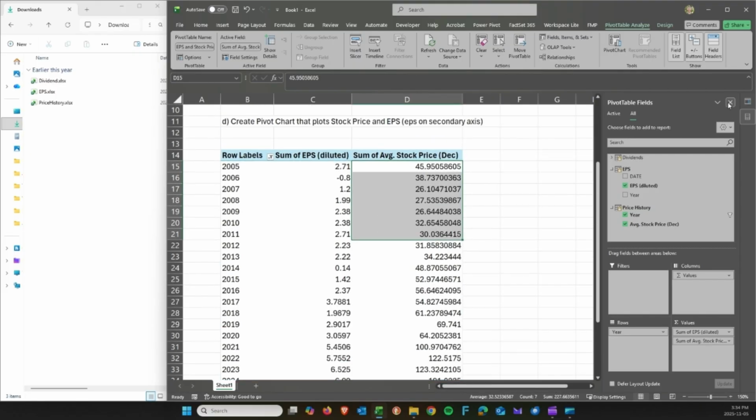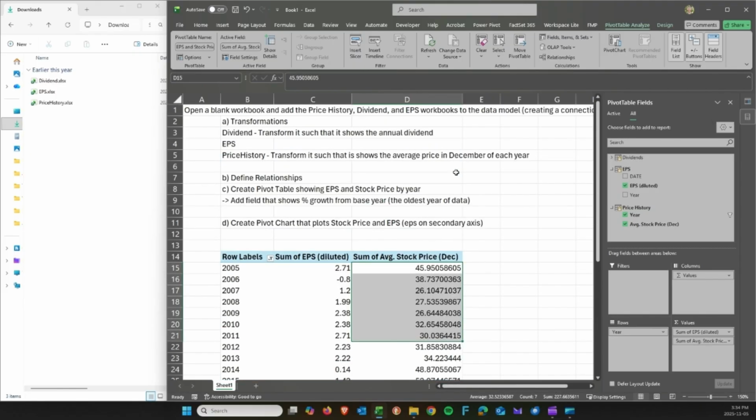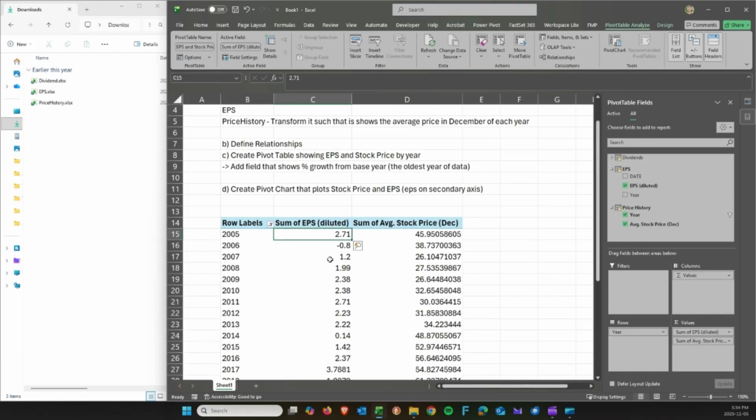All right, so let's clean this pivot table up a little bit. Add a field that shows the percentage growth from the base year. Okay, so I have the fields I want. I have the actual earnings per share amount from 2005, and I have the actual average stock price in December from 2005. These are the December averages.